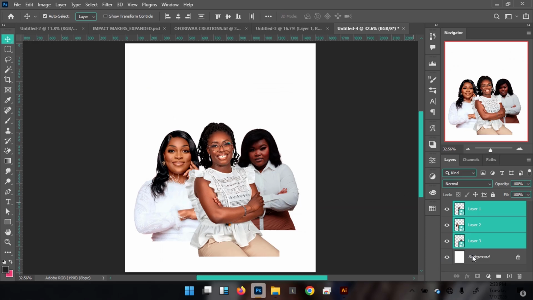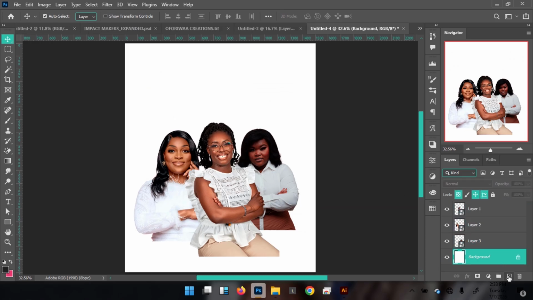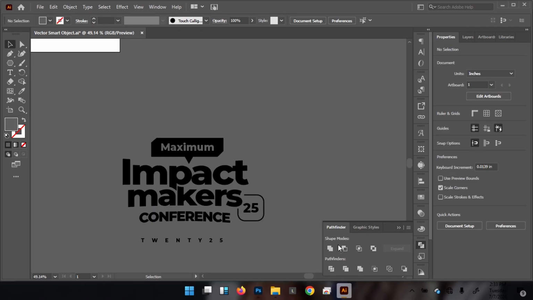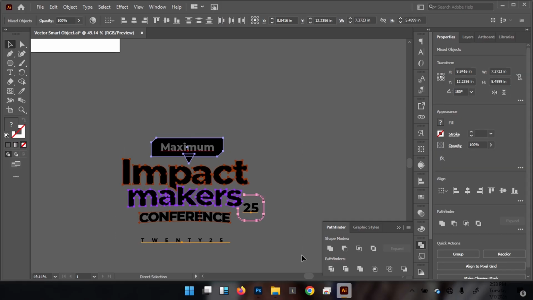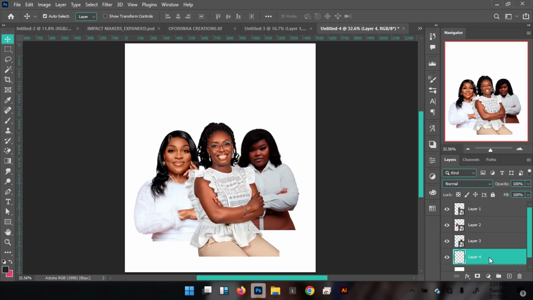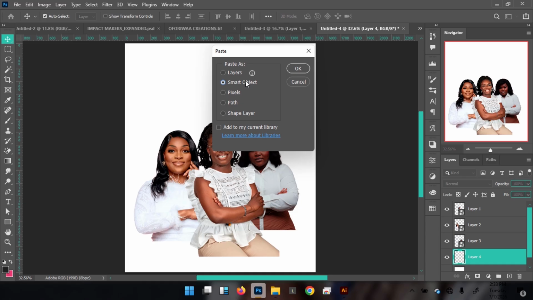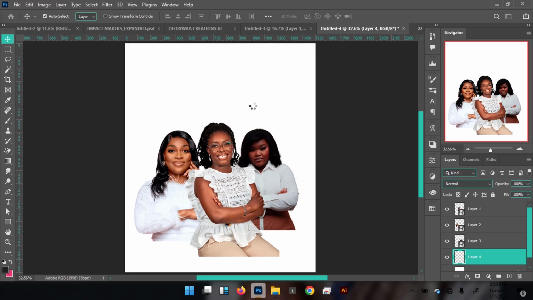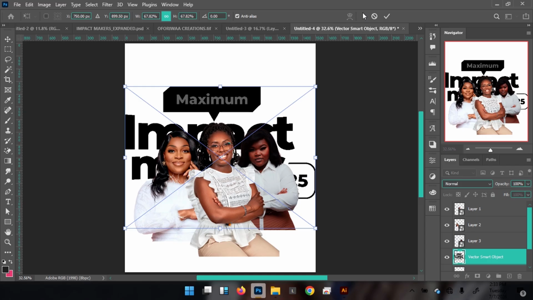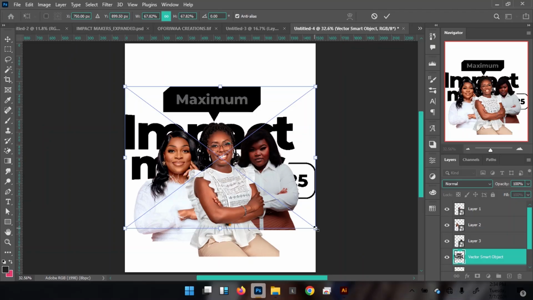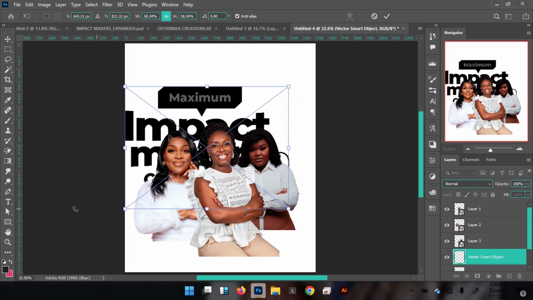So I just clicked here, then I imported my title from Illustrator like so. So I just come in here and then drag over it. Okay, Control C, minimize Illustrator, come to Photoshop, Control V, smart object, very, very important, and then go to OK. So there's an issue somewhere, so I have to fix it in Illustrator. You see, we have some areas over there that are looking grayish. I should have fixed it in Illustrator, so I'll do that later.